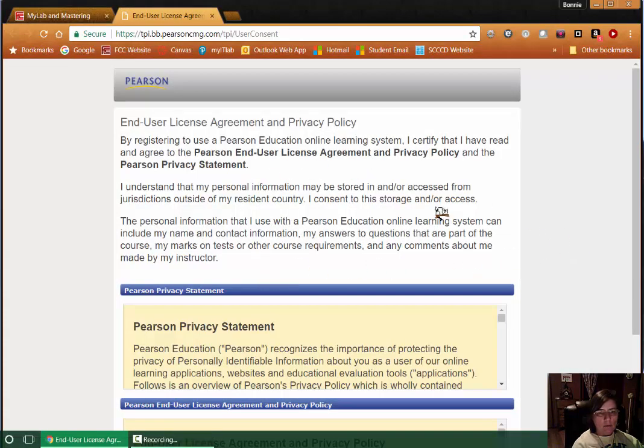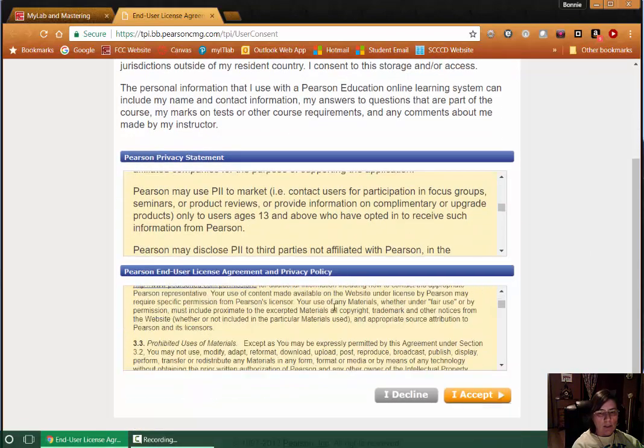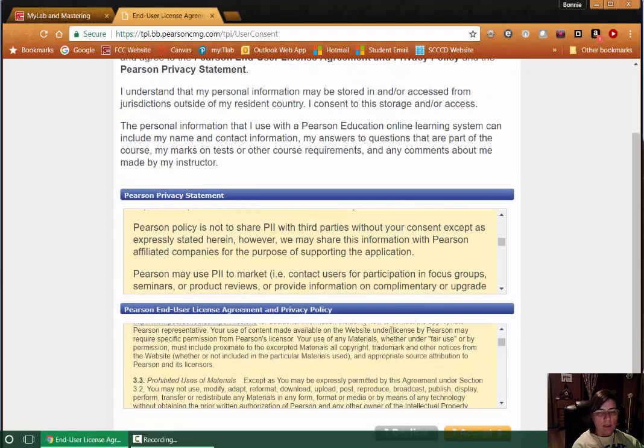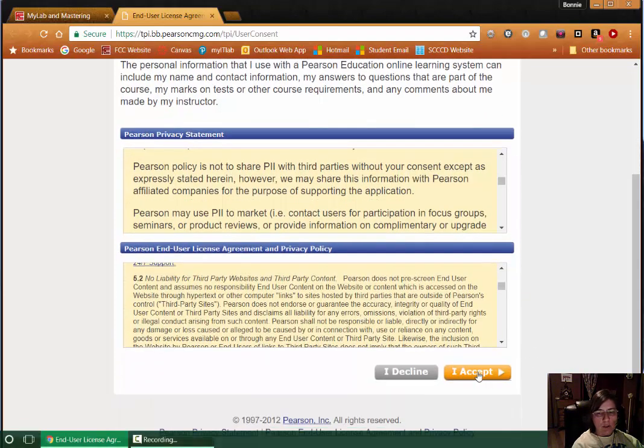It's giving me their agreement, because you have to agree to their privacy policy and all of that, or they won't let you get into it. So you can go down here, read it all. But basically, each person who has access to MyITLab has to pay for the license to be able to use it. So I'm going to click on it.